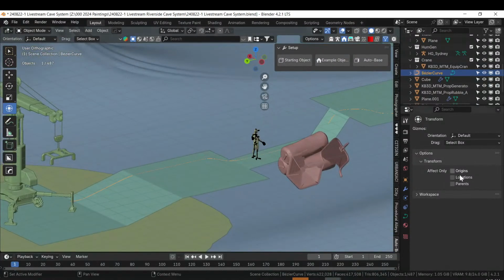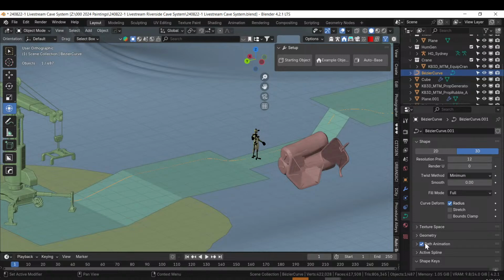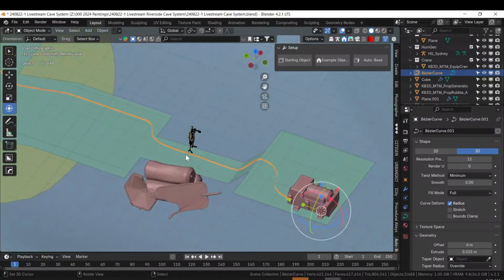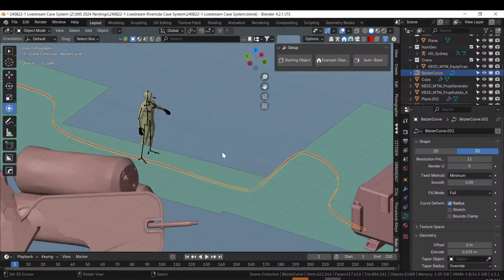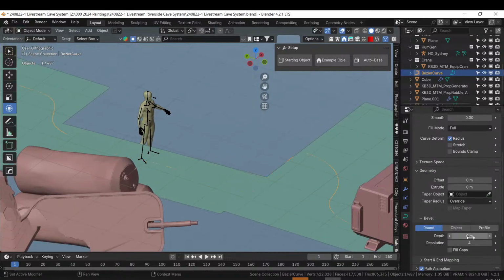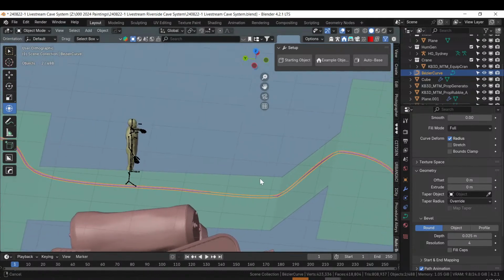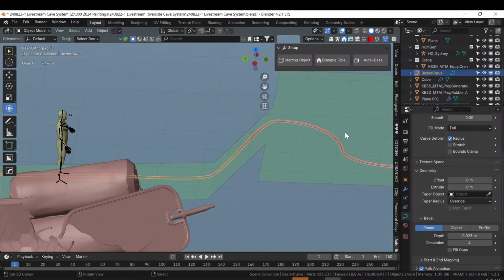Curve, geometry, extrude it. Morning, Michael. 0.025. Oh, not extrude. Depth, 0.025. That's what I want. Yeah, there we go. And we might have to tweak it a little bit, but I think that's good.